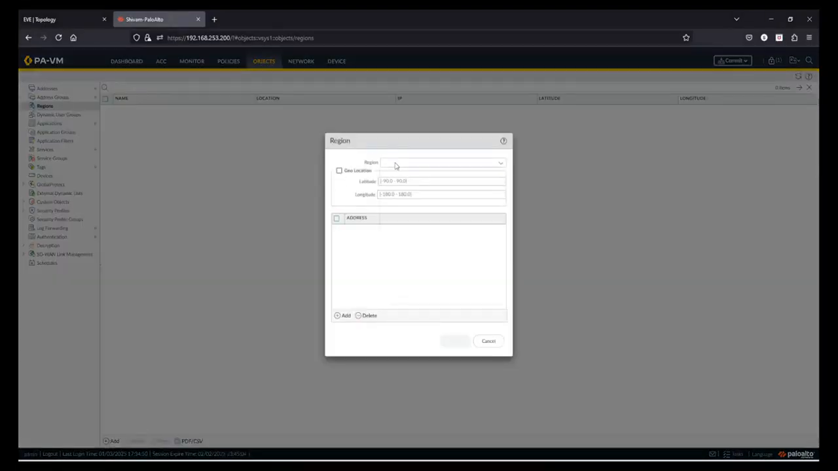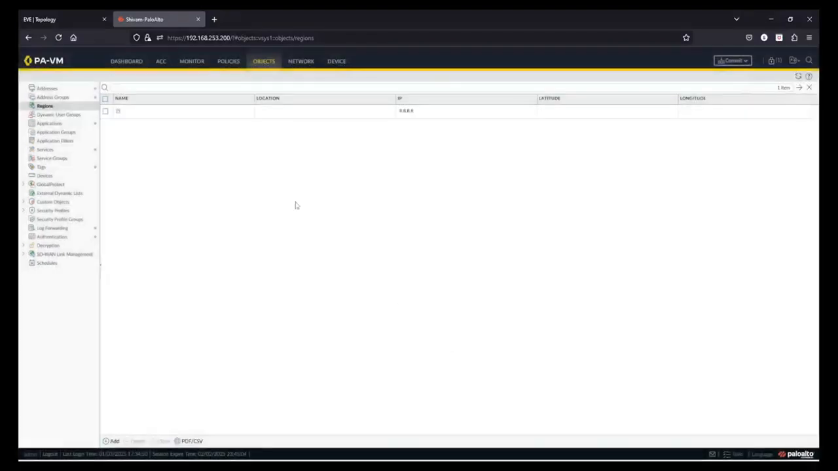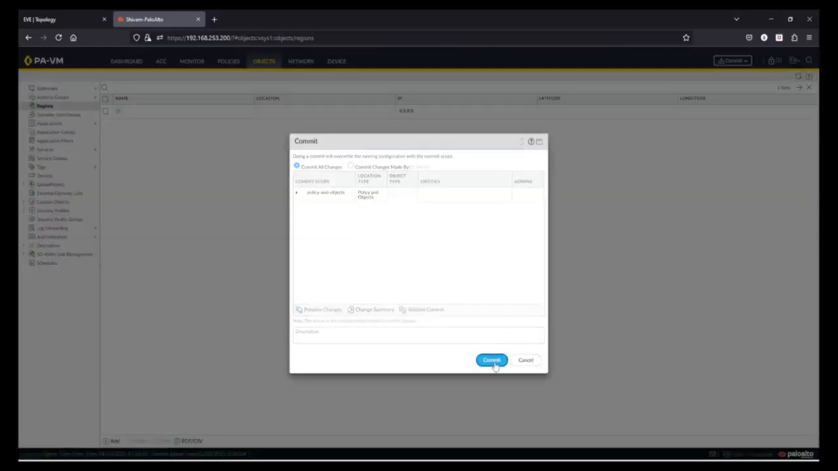So I can create a region. Those are predefined. So I'll take India. Where is India? India, yes. And I can give the geolocation if I want, but not needed. I'll just add an address in here and I'll ask Palo Alto, whenever you see 8.8.8.8, you need to map it with India region. And it will also have all the India IPs along with this IP. Now let's commit the changes.